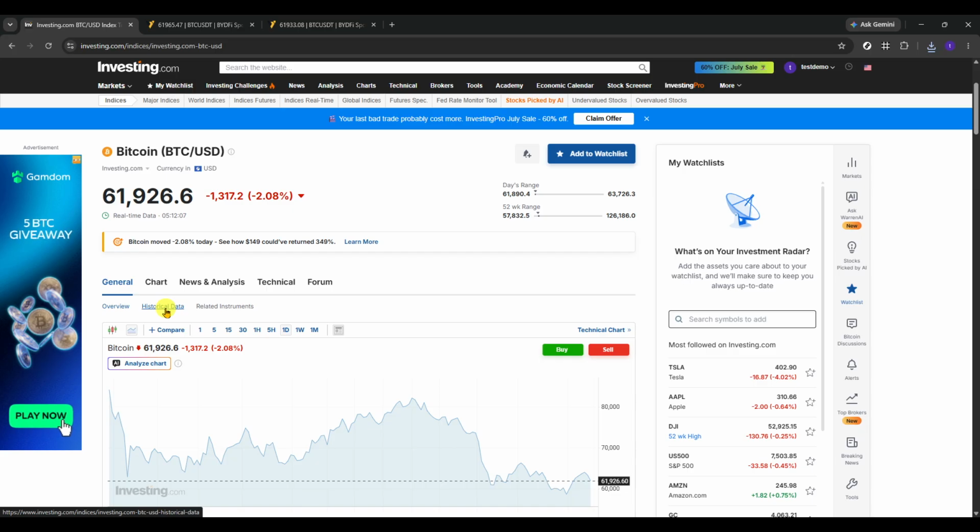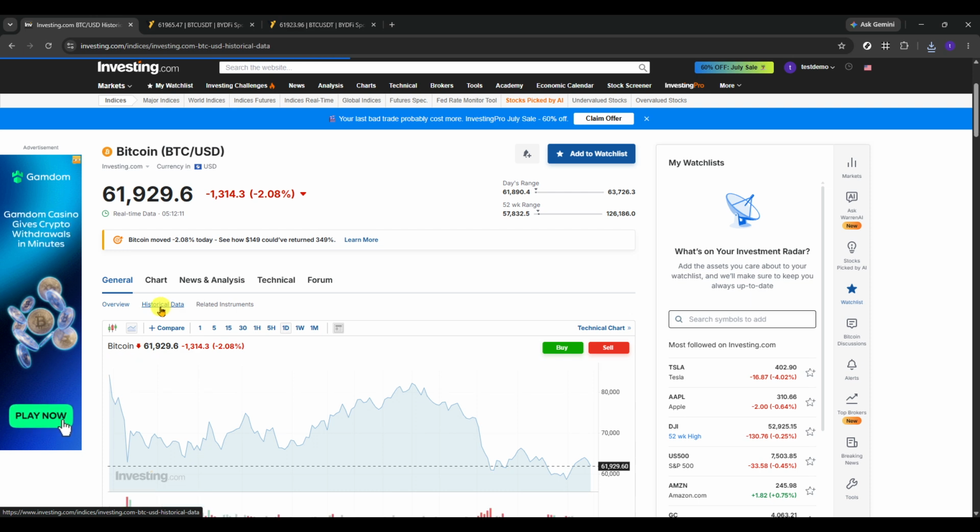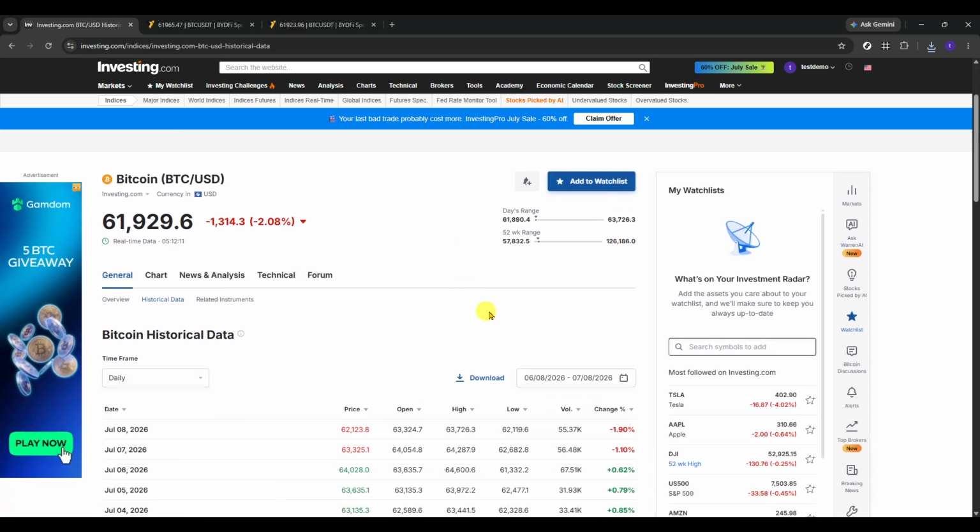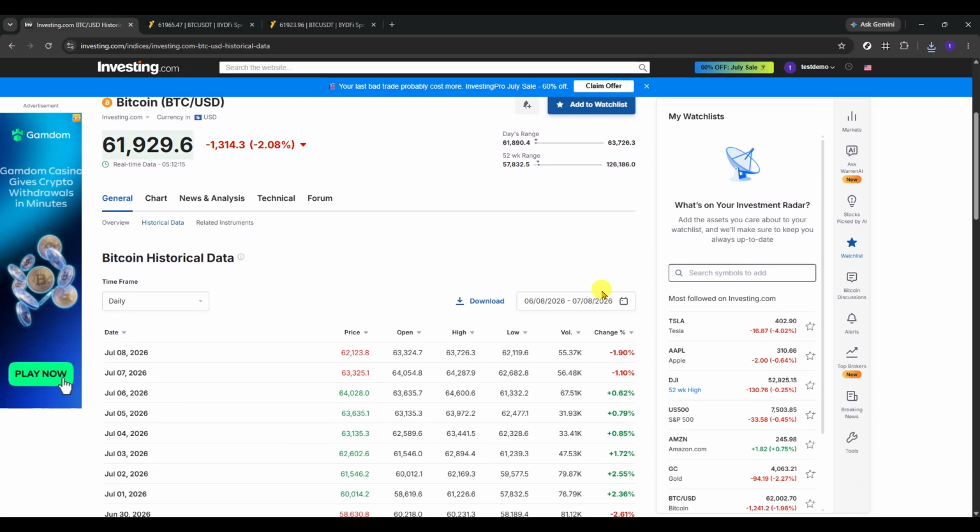Look for the Historical Data tab and click on it. This section contains the previous market data for the selected asset organized by date. It's especially useful if you want to review price movement over time, perform analysis, or save the data for use in a spreadsheet or another tool.